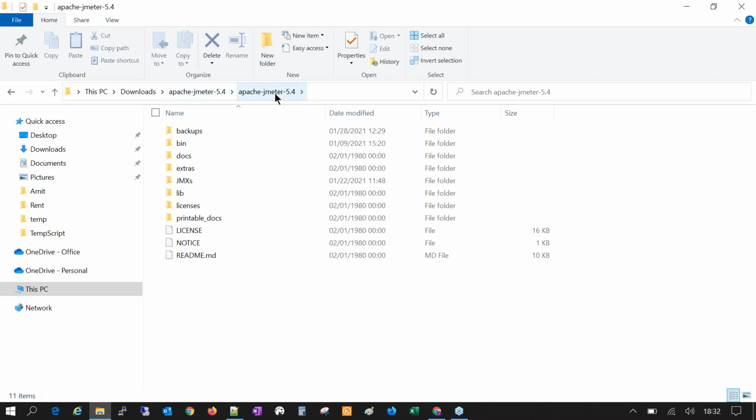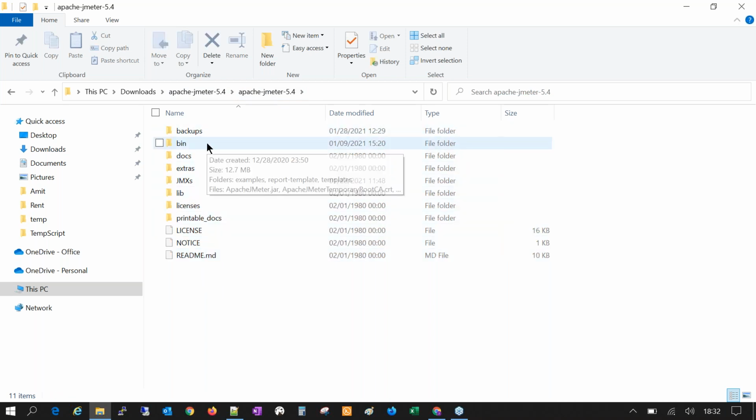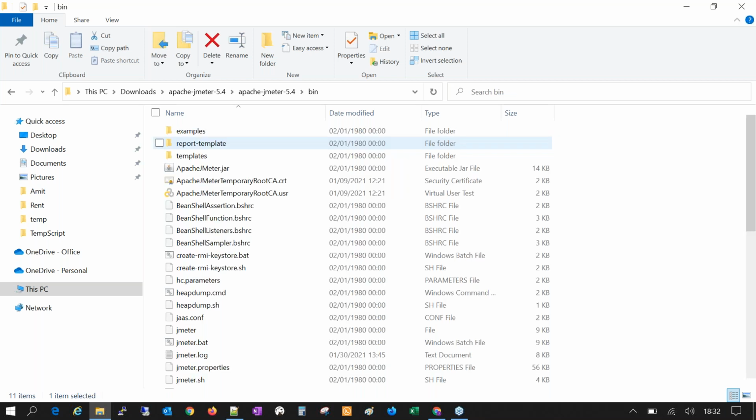If you get into the folder Apache JMeter 5.4, you will have these files and folders here. In order to launch JMeter, as I told you, you simply need JRE running in your system, and get into this bin folder. Get into that. On a Windows machine, you simply need to double click jmeter.bat.